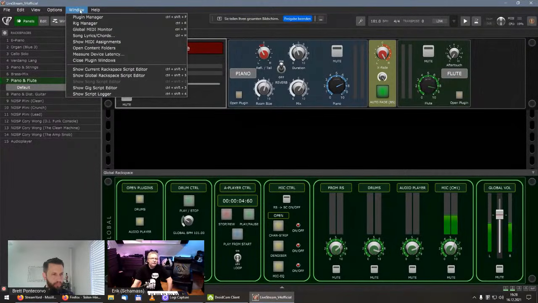I have to say first, in Gig Performer 4, we have different areas that can be handled with scripts. You can find everything under the window menu. You see there is a Rackspace script, there is the global Rackspace script, and there's a song script and even a gig script. Those are different locations and different tasks that a script can do.